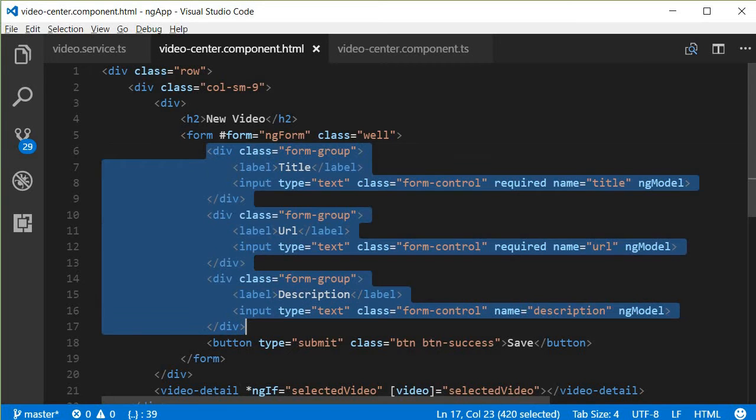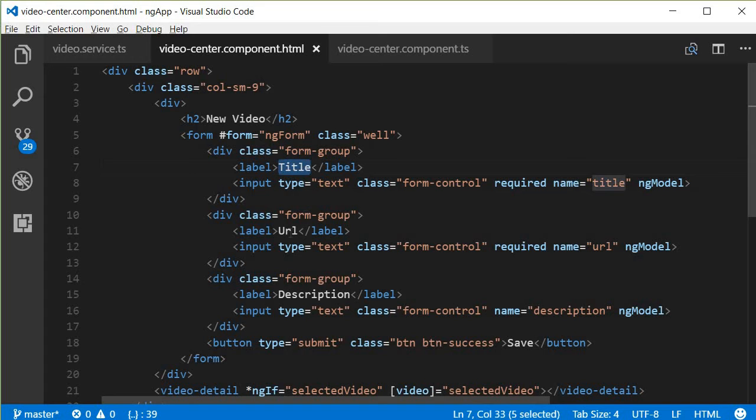Now we have three input elements. The first div tag is going to be for the title, the second one is for the URL, the third one is for the description. Each of them has an input element of type text. Each of them also has a class form-control, that is bootstrap styling. And then only the title and the URL are required. We also assign a name: title, URL, and description. We also add the attribute ngModel so that the values within the input fields are accessible using this form reference. And finally, at the bottom, we have a button which is of type submit, which says save.